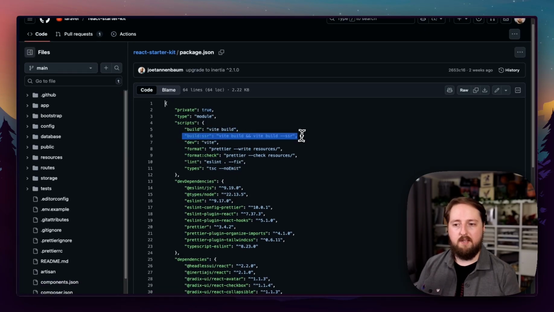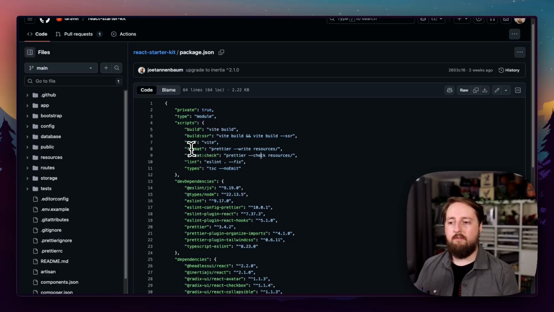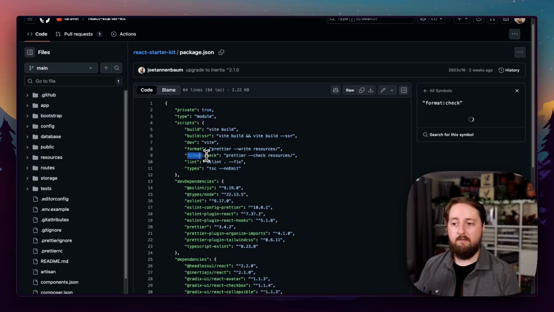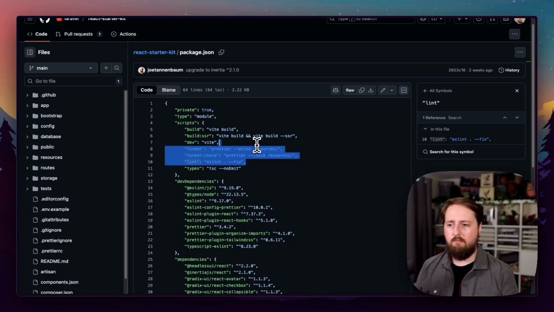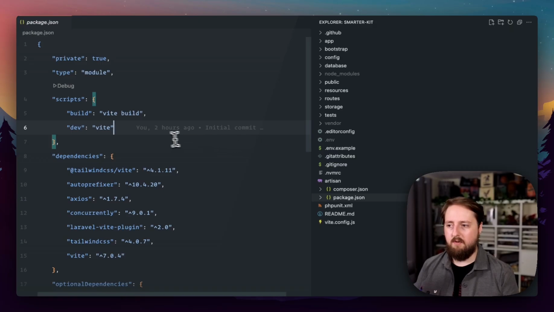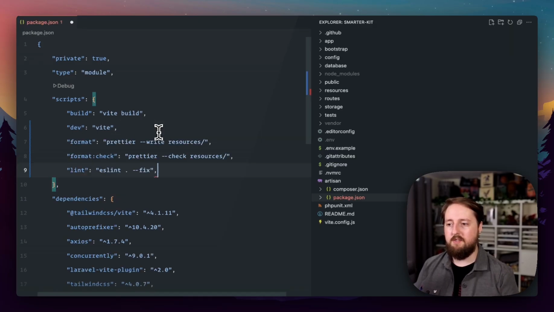So I have build SSR, which is not relevant. It's a different type of server-side rendering than we use with Livewire. But there are a bunch of other things, and the ones that I care about here are the format command and the format check command with Prettier, and the lint command using ESLint. And what I really want to do is just take these across into our own application and get those working.